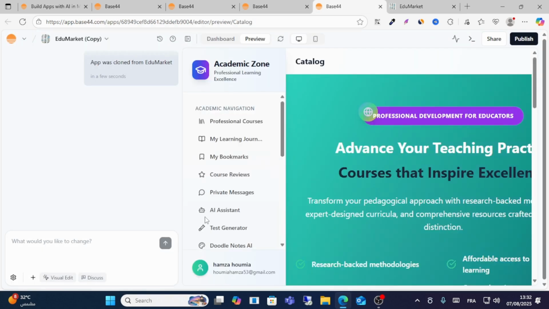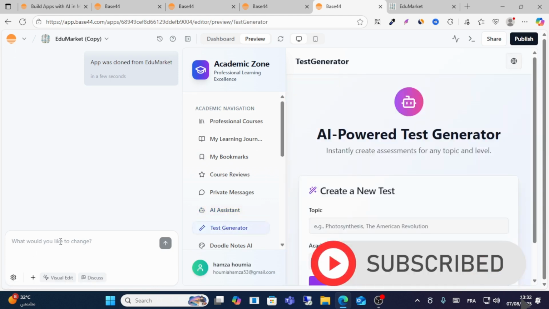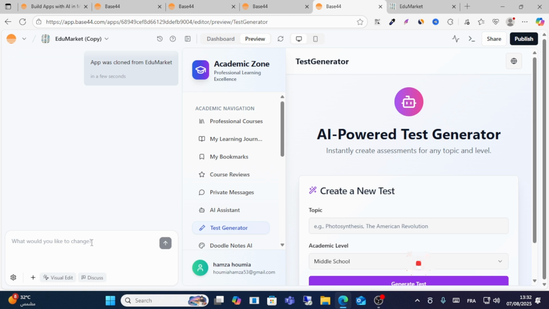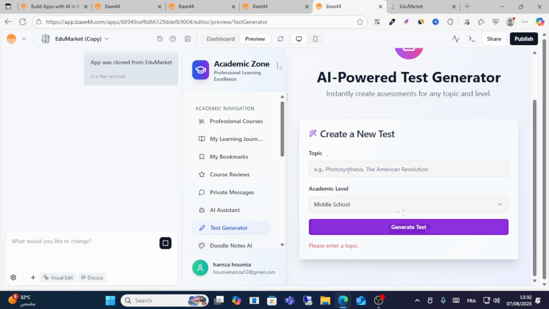And also guys, you have a text generator. You can change something. For example, if you want to change the title, I want to change the title, and then you will see this bot will guide you to change here. You can generate a text also from here.